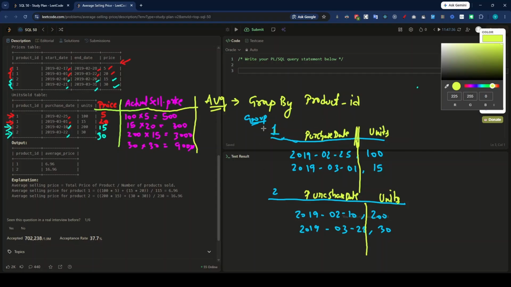Once I say group by, it will create these groups, and now we can perform aggregations on these groups. We can perform aggregations on these columns, that is purchase date and units. We have nothing to do with purchase date. We want the average. Basically, I have one more column I forgot to add. I'm very sorry, guys.